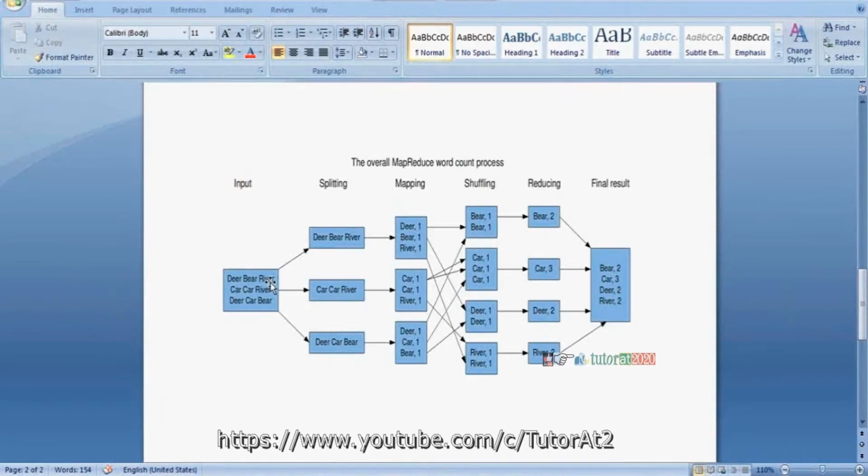Internally, the framework also takes responsibility. The mapper takes some responsibility, and the reducers take some responsibility. The mapper's responsibility is to read the data from the data node and apply the mapping logic. What is the mapping logic? Divide each and every word into individual words. Once the mapping logic is completed, it gives the output. That output we call the intermediate output. That intermediate output goes to the reducer input.